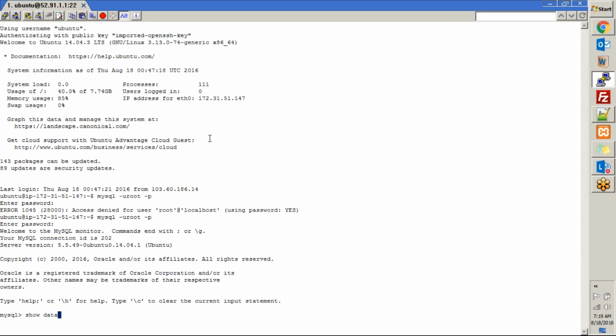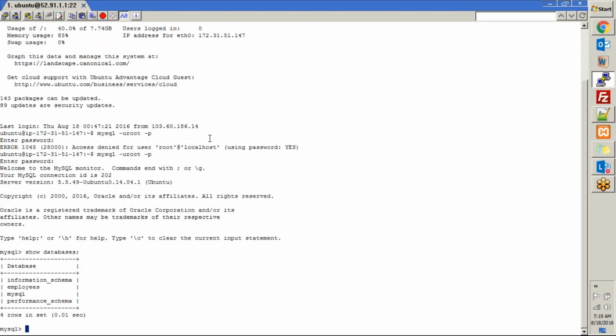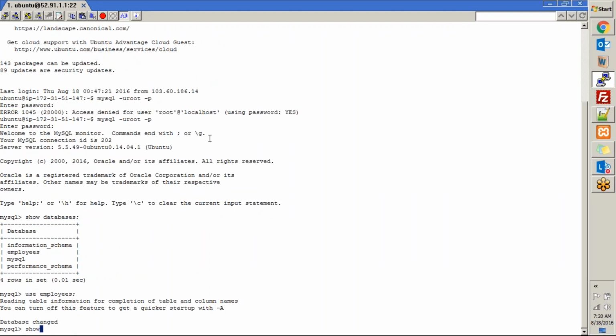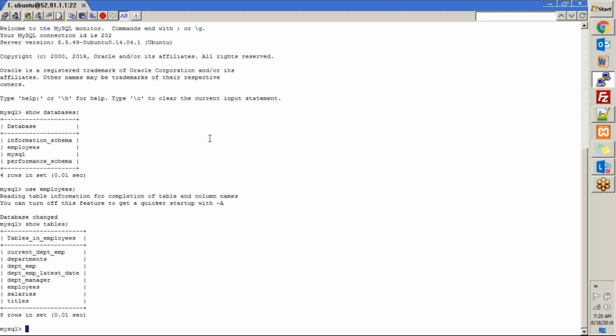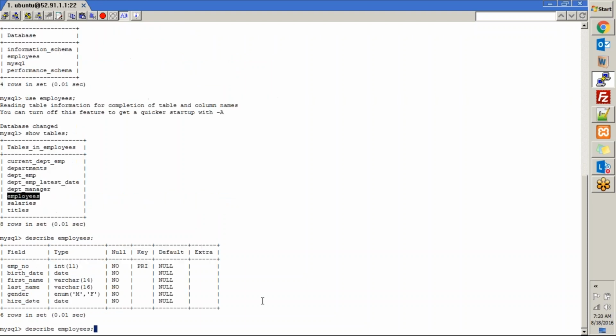I can do show databases. I have these databases here. I am going to use employees, and I am going to do show tables. So here are the tables that I have, right? I can describe the table that I have. For example, I have this employee table that I can use, and see, this is the table structure. You have employee number, birthday, first name, last name, gender, hire date, etc.